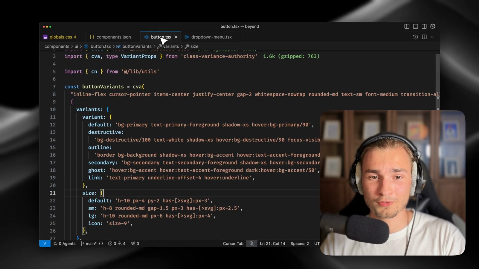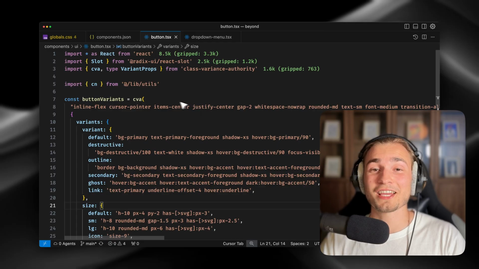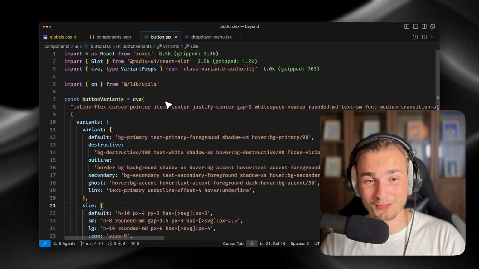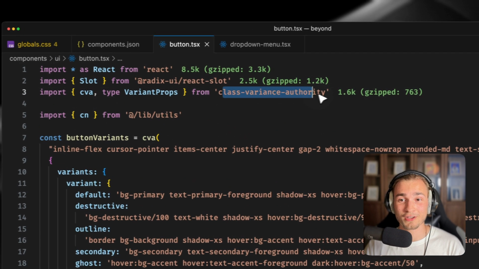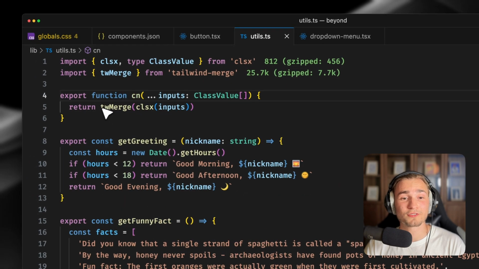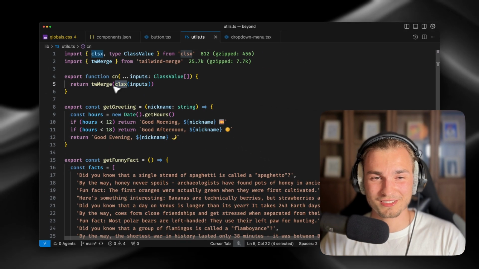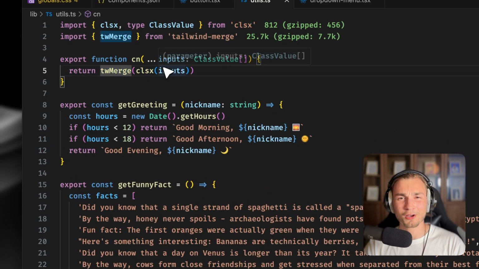And then you have your components, which are opinionated as well. They use packages and they don't ask you before doing that. So they, for example, use class variance authority, or they use a function that uses twMerge and clsx, which is something that actually doesn't make sense, because both are somehow doing the same.